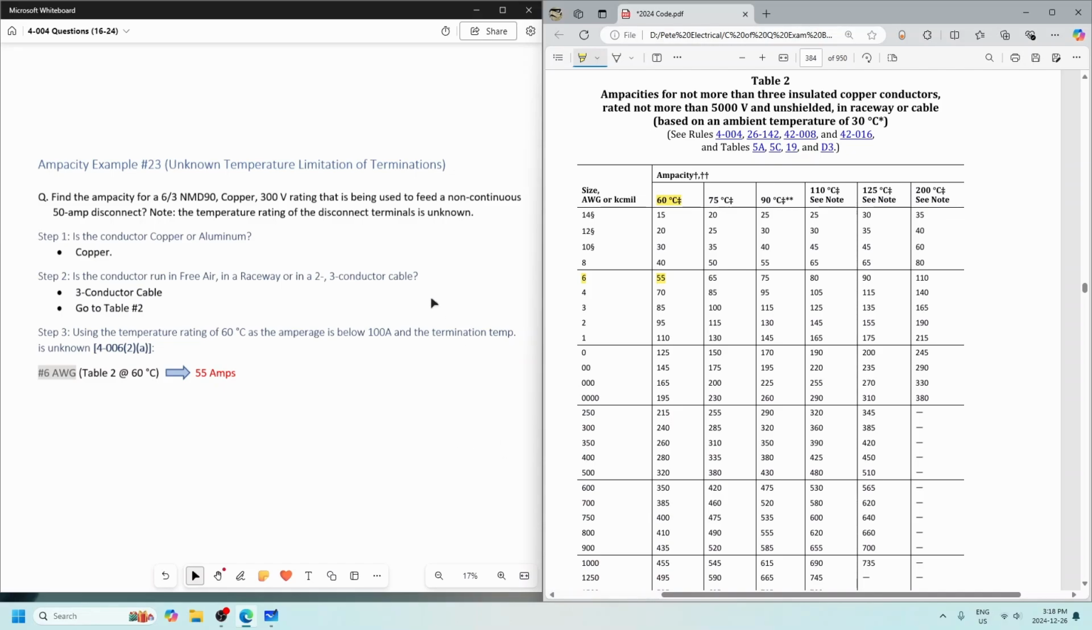Okay, one more example, guys. Unknown temperature limitations. We've got to do one with the 75-degree rating, so let's do that next.